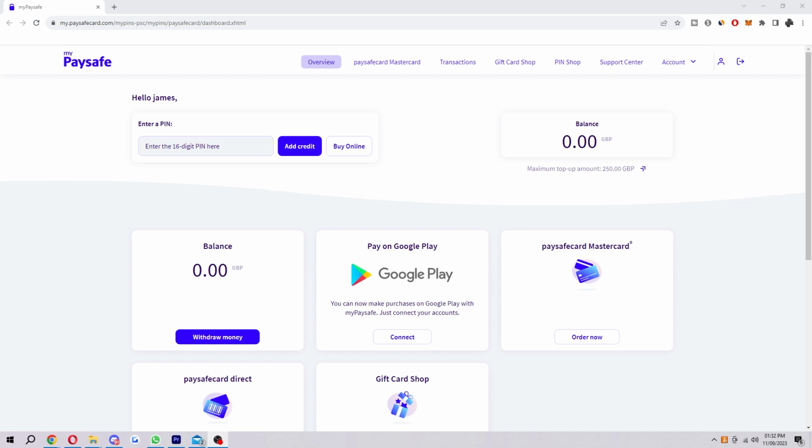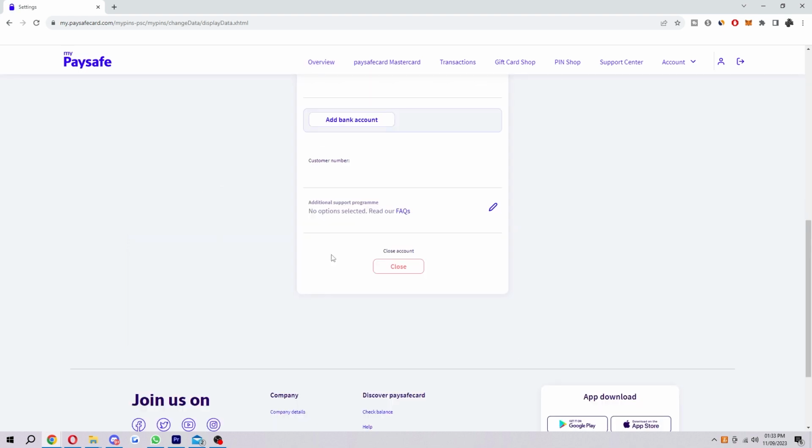So the first thing you want to do is be on the My Paysafecard website, and you just want to make sure you're logged in and be on your dashboard. So from here we want to find our settings, so we can find that by going in the top right corner under Account and then clicking Settings. From there, it will show you all your personal details, but if you scroll down to the very bottom, you will actually see that there's an option to close your account.